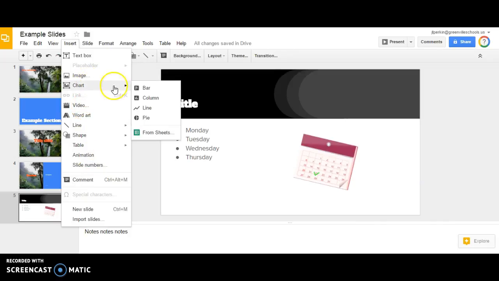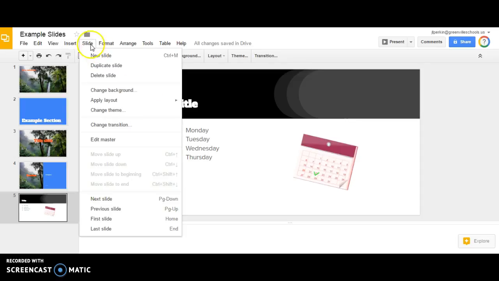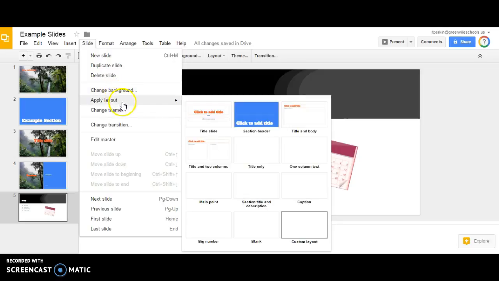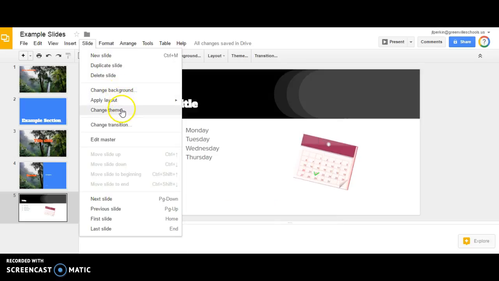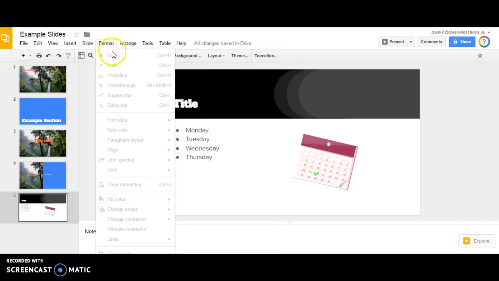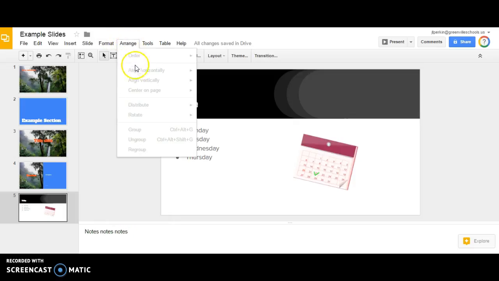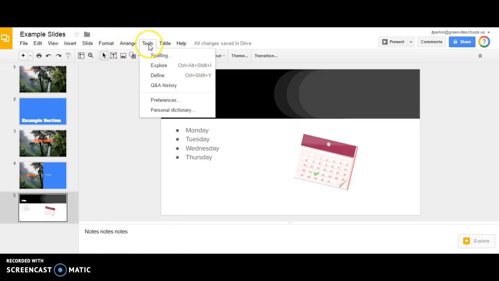You can insert charts that you can create yourself or import them from sheets that you've already been working on. On the slide itself, background, layout, theme, all the same things that are right up here. Another transition button is up there. If you're selecting text, you have all the formatting options for texts and shapes. Arranging things, you can line them up. You have other things on here like the spell check, the explore, the define button.